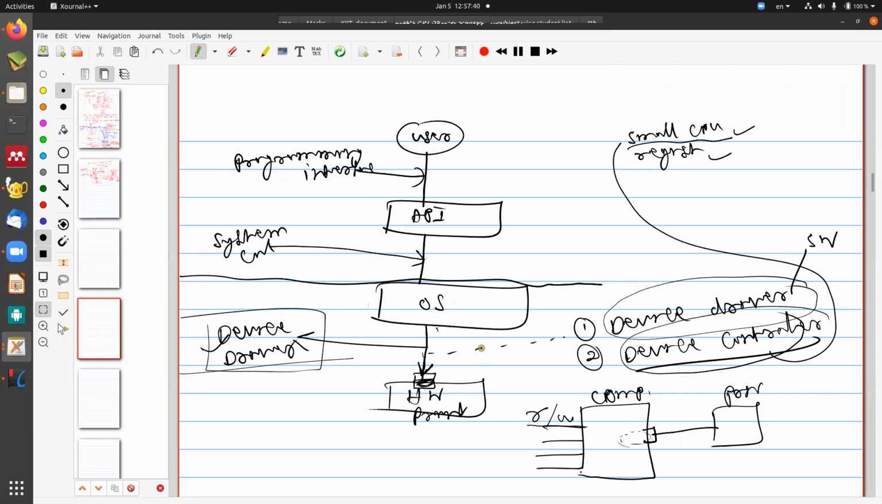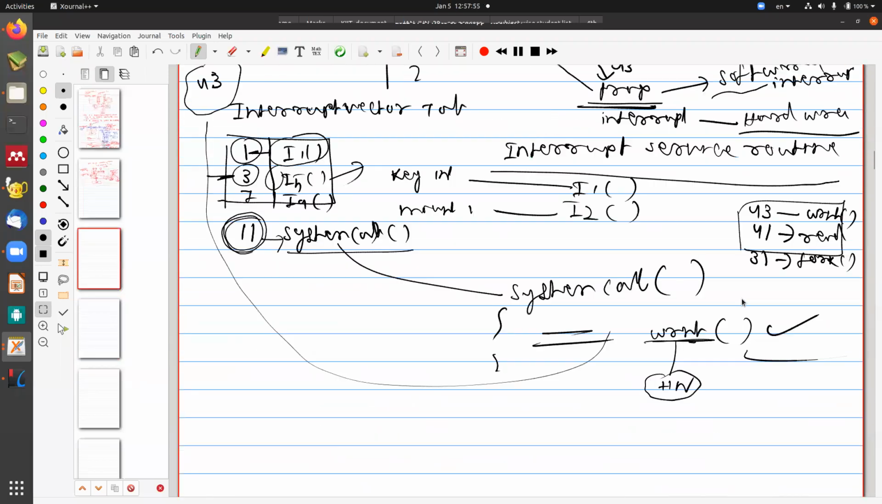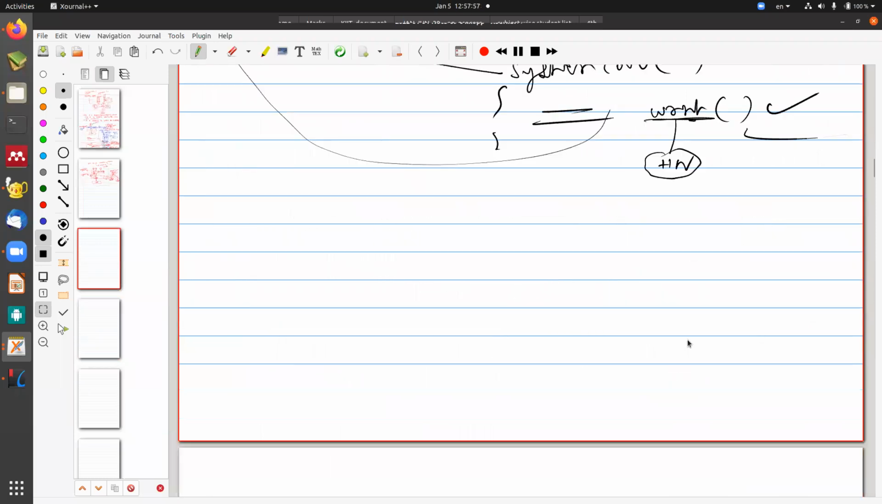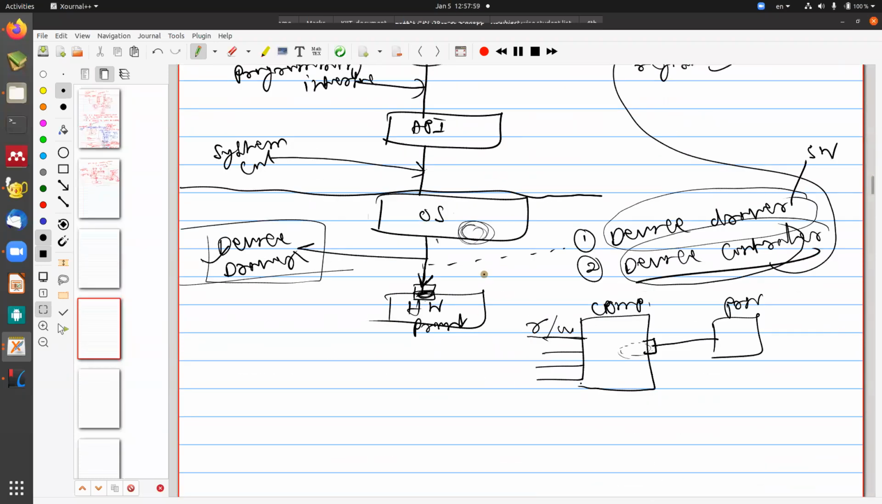Suppose the OS has to write to the monitor. The monitor's device driver must have been installed previously here, right? Yes, sir, it would have been. So what will the OS do? When the OS calls syscall write, this syscall write actually indirectly calls the driver's function. If the driver function is called, it sends the data to the driver function, and this driver function will send it to the hardware.